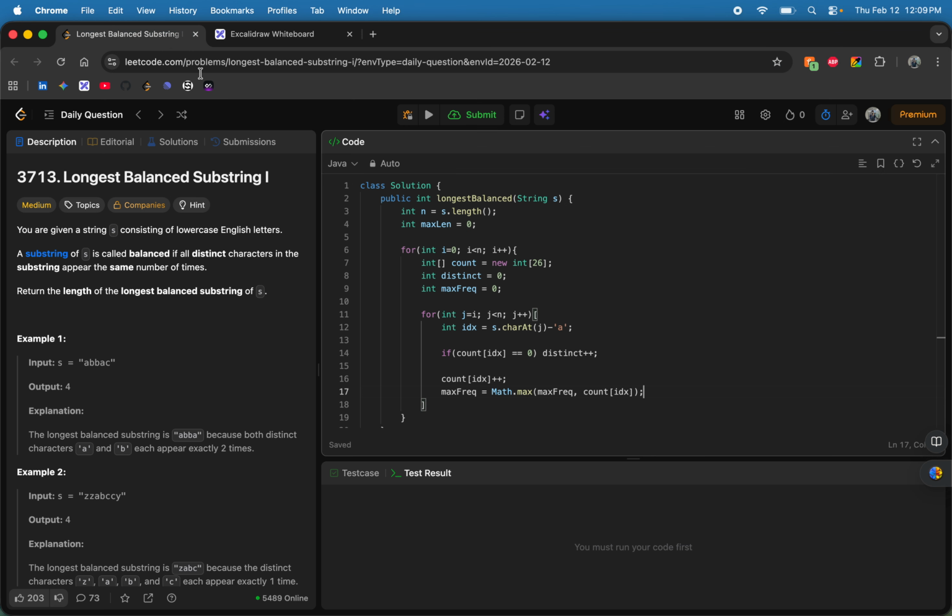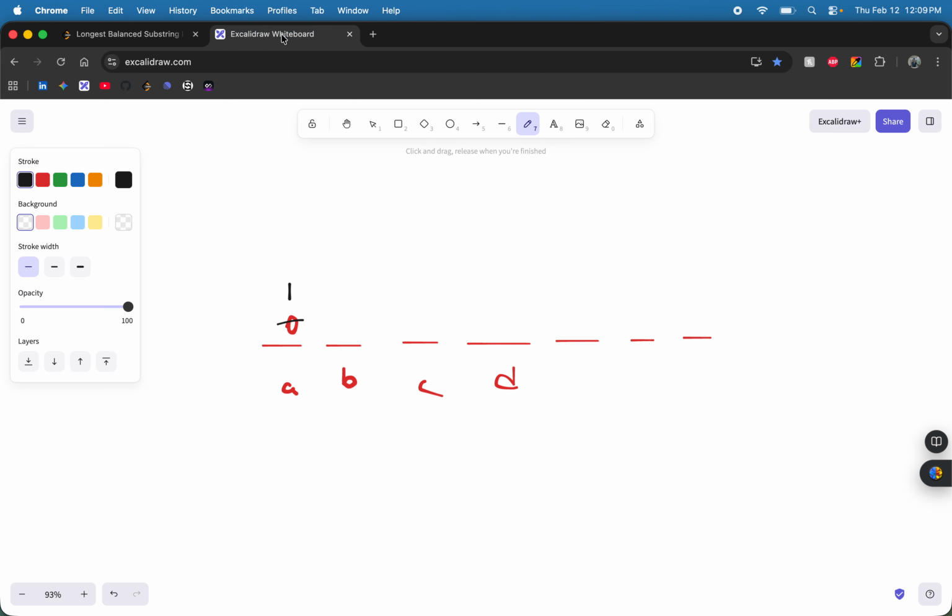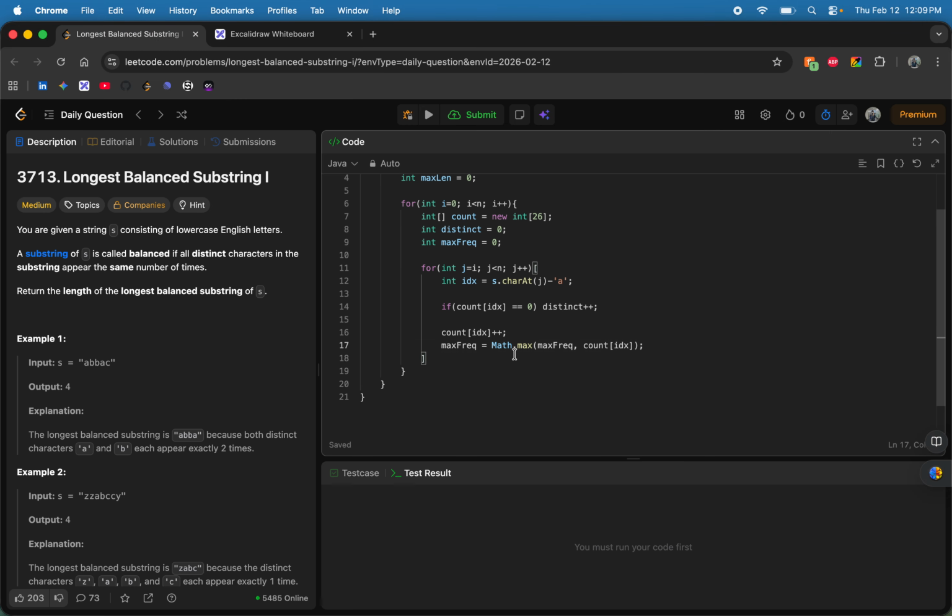So earlier the max frequency was 0, so up till here we encountered that max frequency is 1, so we update this one. Now what we will do is we will get the length, like what is the current length of the substring.